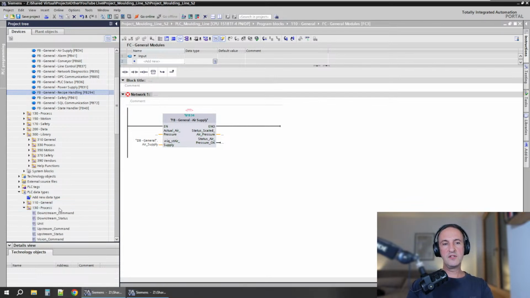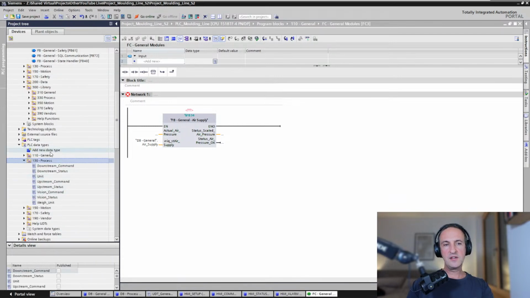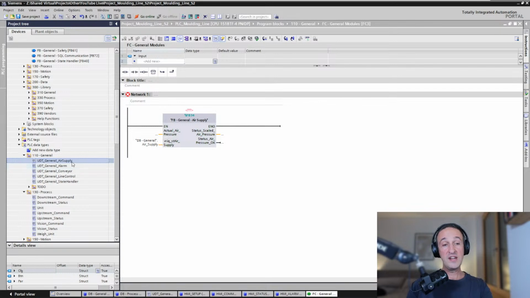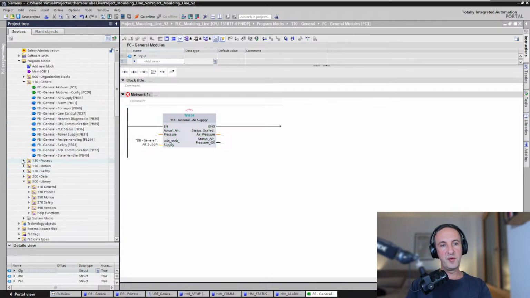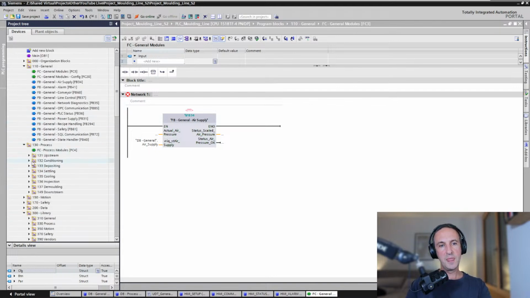What I'm going to do here is, I defined a UDT for each module for the general ones. Here I'm going to do it a little bit different. I'm going to define a UDT for each unit, kind of. The reason I'm going to do that, not per module, is because a process module is a little bit bigger. It has a little bit more blocks than a general module. An air supply module just has the air supply.